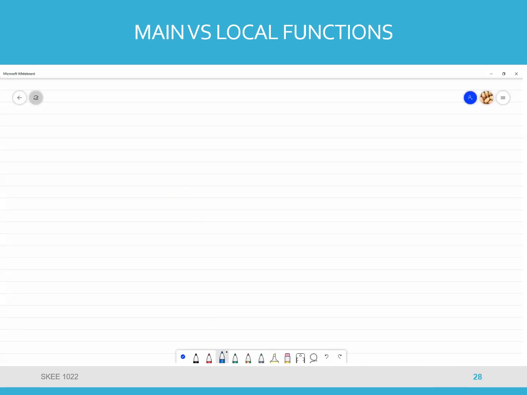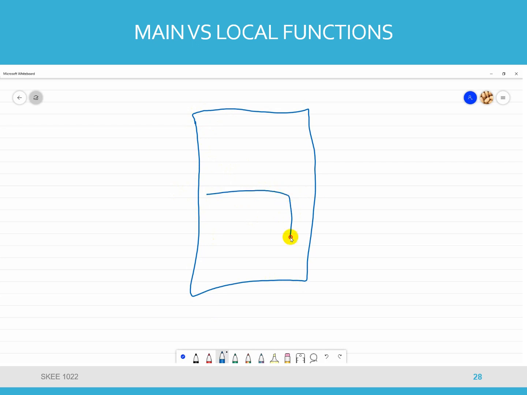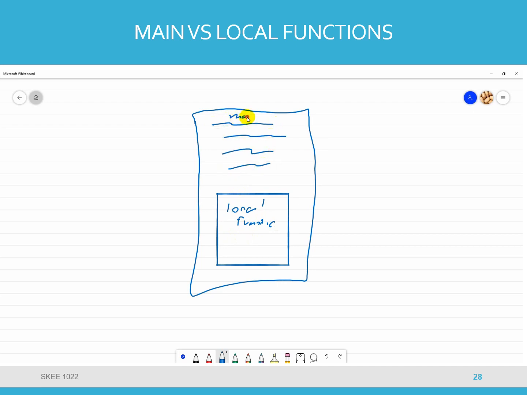So previously you learned about the local function. For example, this is a program script. You have a local function here at the bottom, a local function that can be used by the main program. This is the main program. So you can call the local function here.